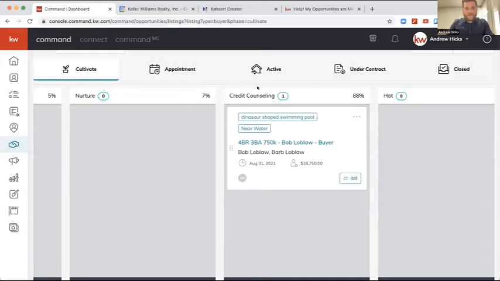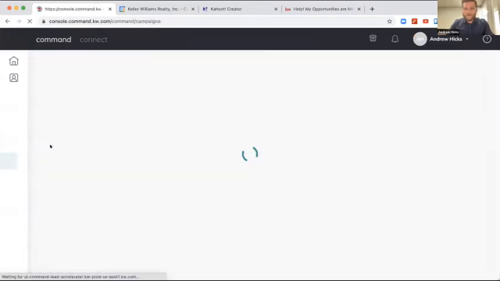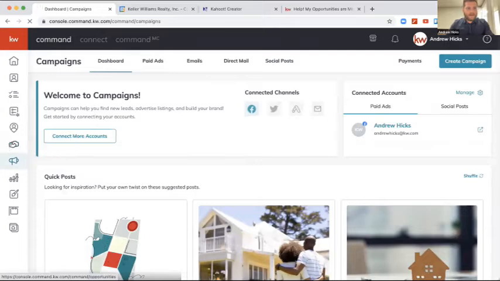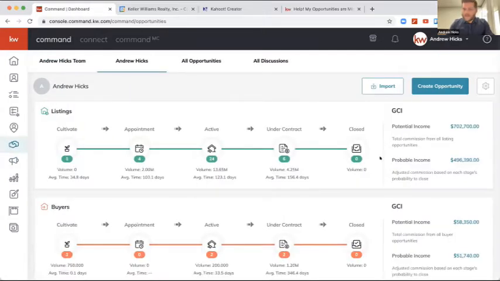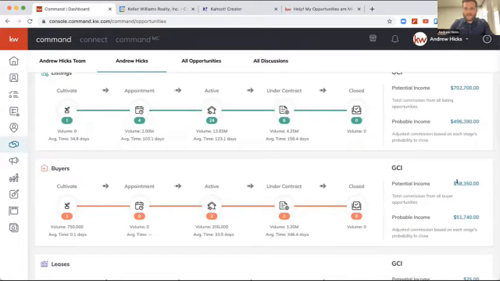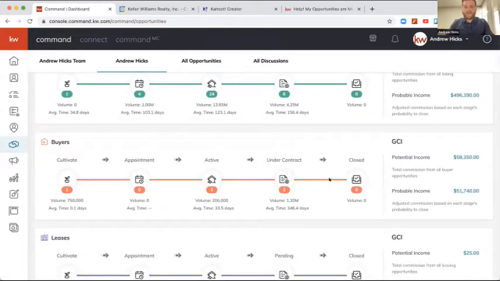Yep. Oh, so somebody's asking about the 5, 7, and 10%. So if we go back to our opportunities here, oh, not campaigns, we're doing opportunities. So you'll notice here that potential income, this number is going to be based on if every single opportunity we have inside of this buyer pipeline all make it to close, that's how much we can expect to receive. This probable income is based on exactly where they are inside of the sales process.